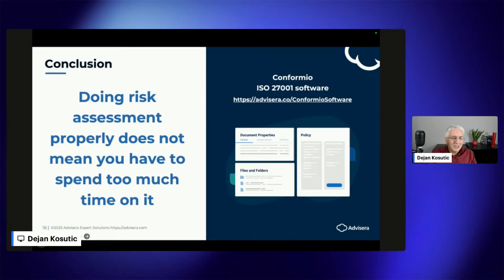Now let's move on to the conclusion, and then we'll have some time for the Q&A session. I would say, if you focus only on these mandatory elements of risk assessment and treatment, without trying to push unnecessary things into this process, then you can complete this risk management phase in rather short time.